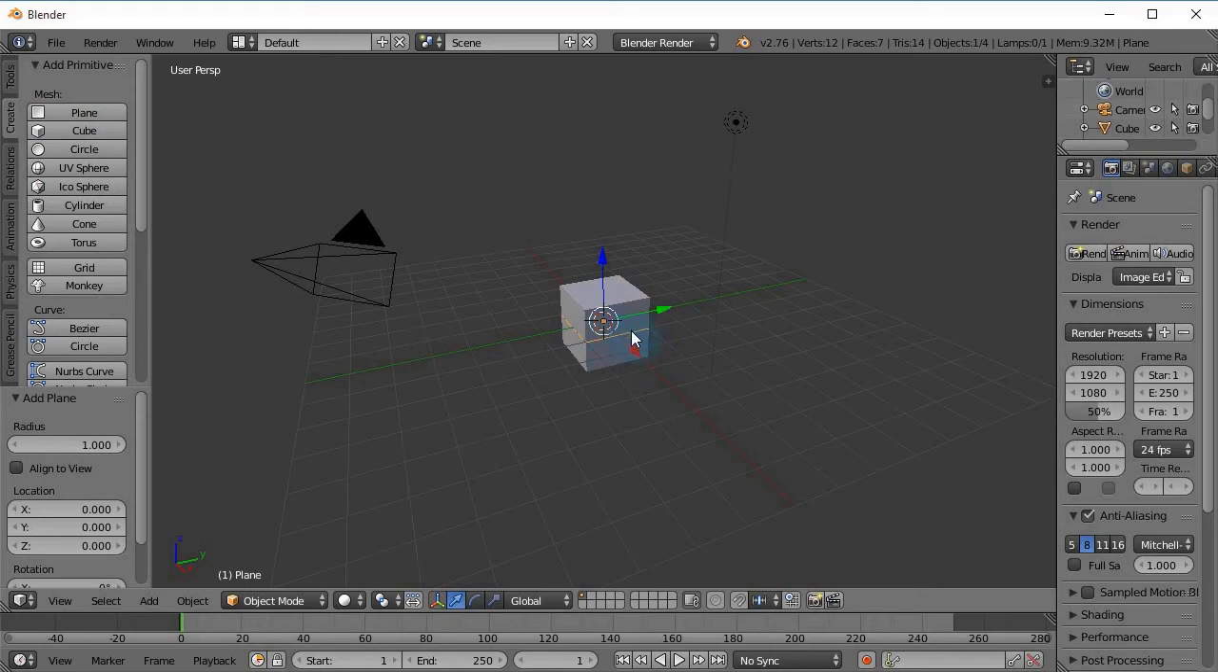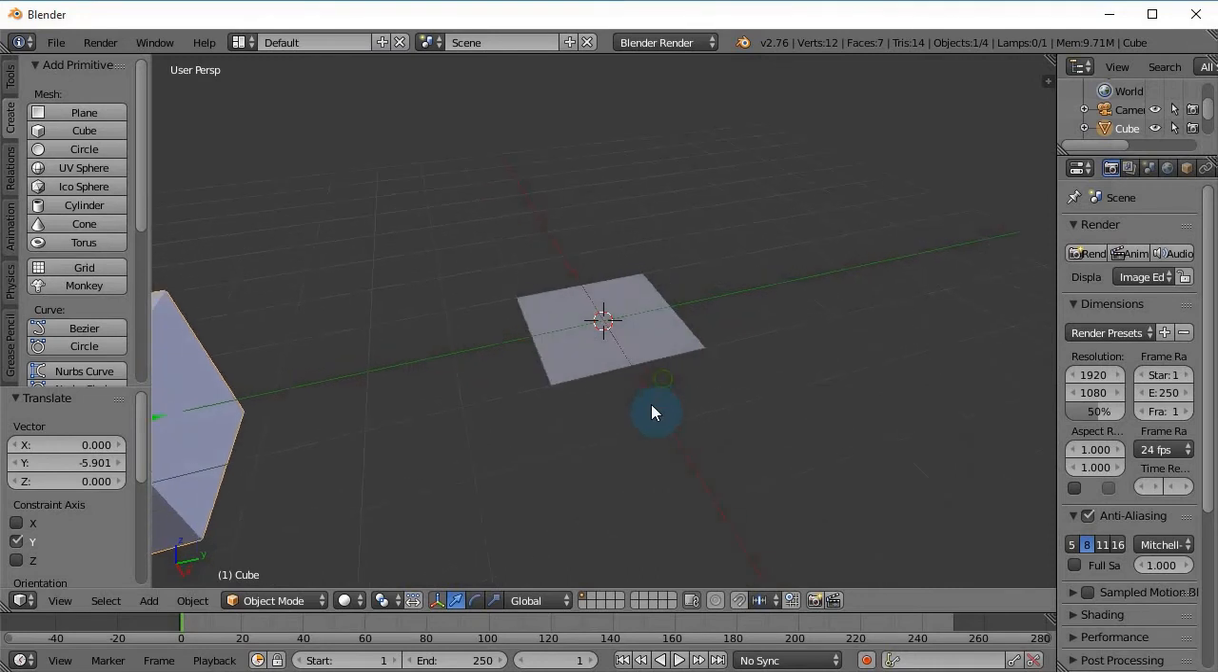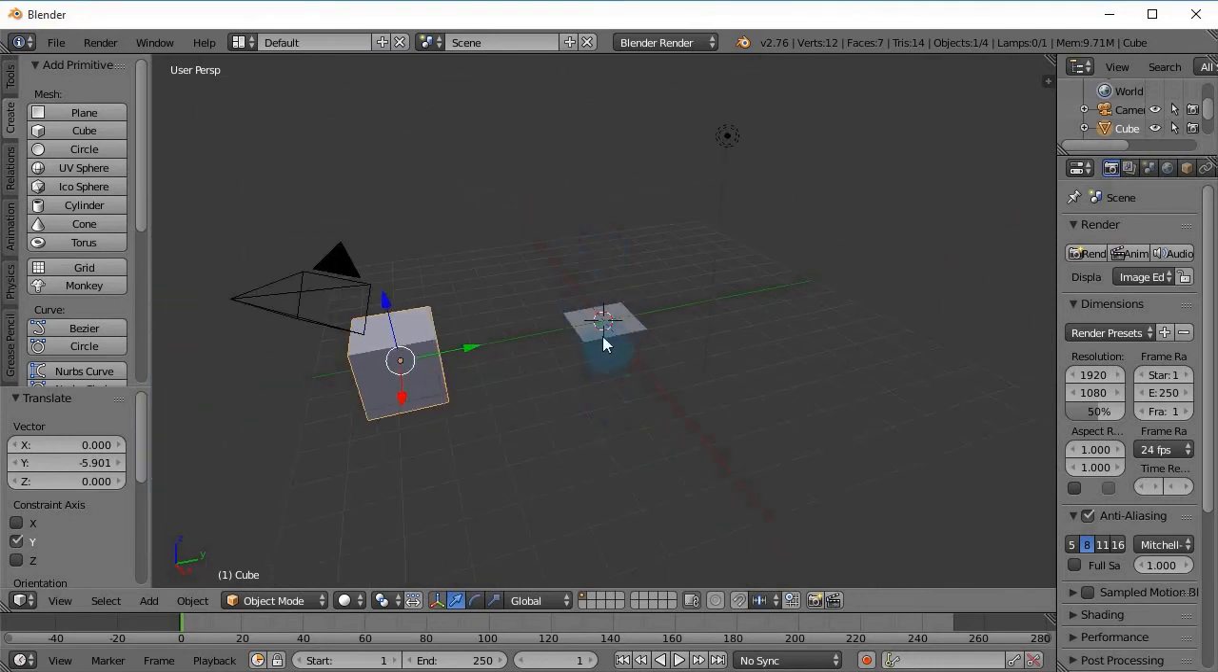You can't really see the plane because my cube is blocking it, but if I select my cube and move it out of the way, you see we have my plane right here. Cool. Now this right here is called the 3D cursor, and if I left click, you see that the 3D cursor moves wherever I click.